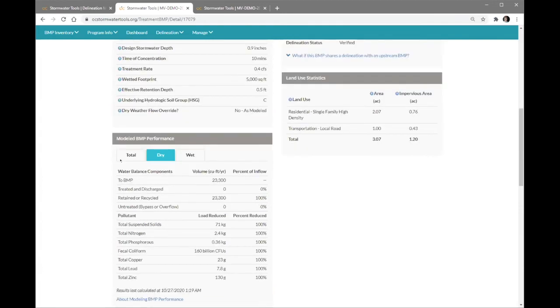The dry conditions, with this relatively small upstream area and relatively large BMP, means we're capturing and able to retain 100% of our dry weather inflow in this case, which means that as a fraction of our influent loading, we're getting 100% reduction because we're not discharging. And overall, this BMP is doing quite well. We can report this performance on a high level for both dry weather and wet weather conditions.